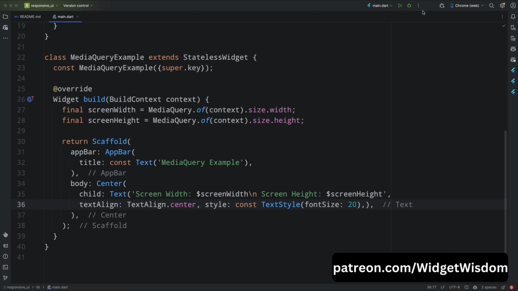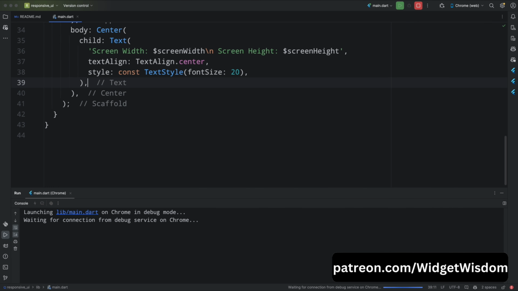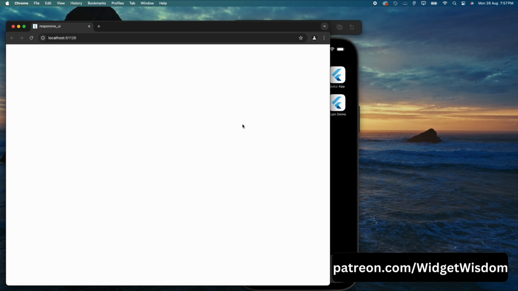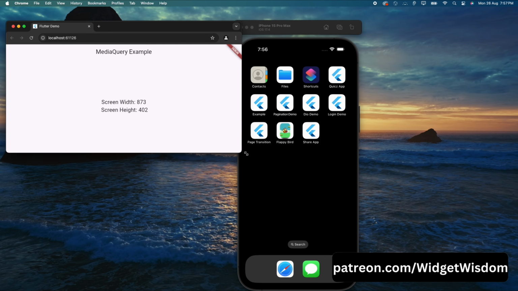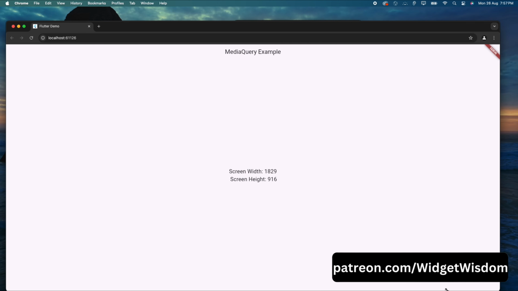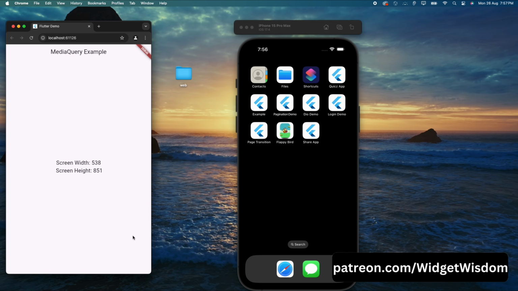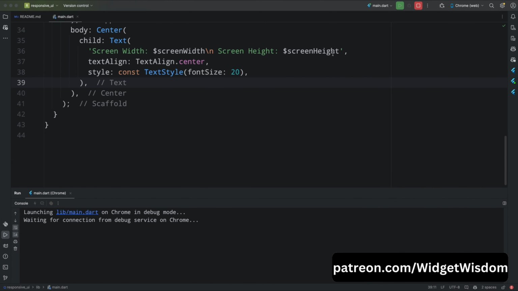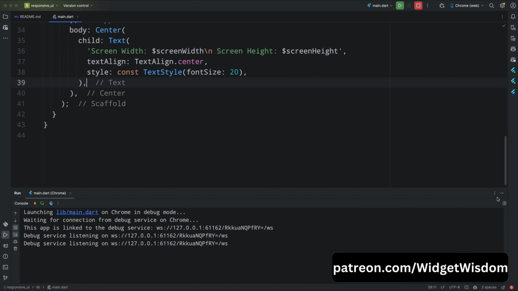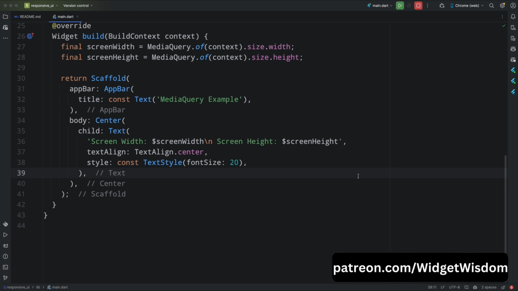Now save this file and run the application. So here you can see we have the height and width of the screen. So here I have run this application on the web. Now if I resize this window, then you can see the height and width of the screen is changing accordingly. So this is how you can use the MediaQuery widget to get the height and width of the screen in Flutter.